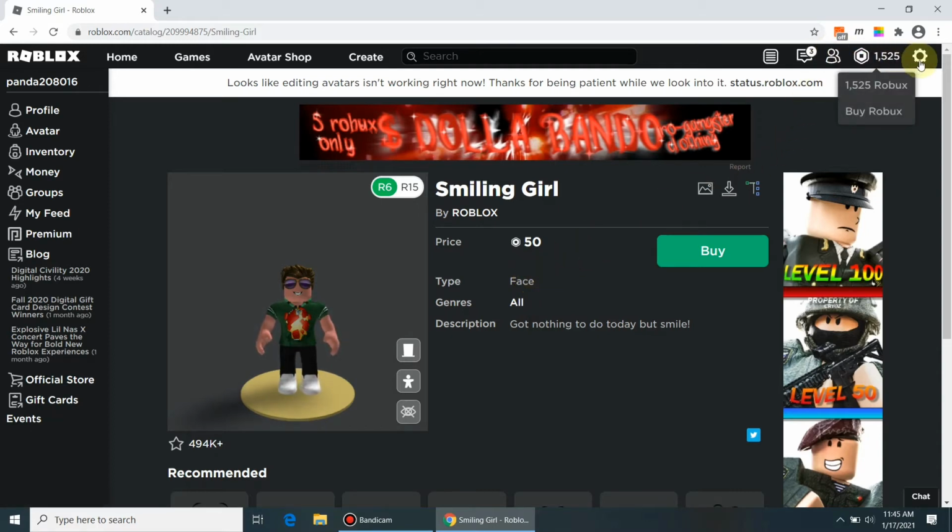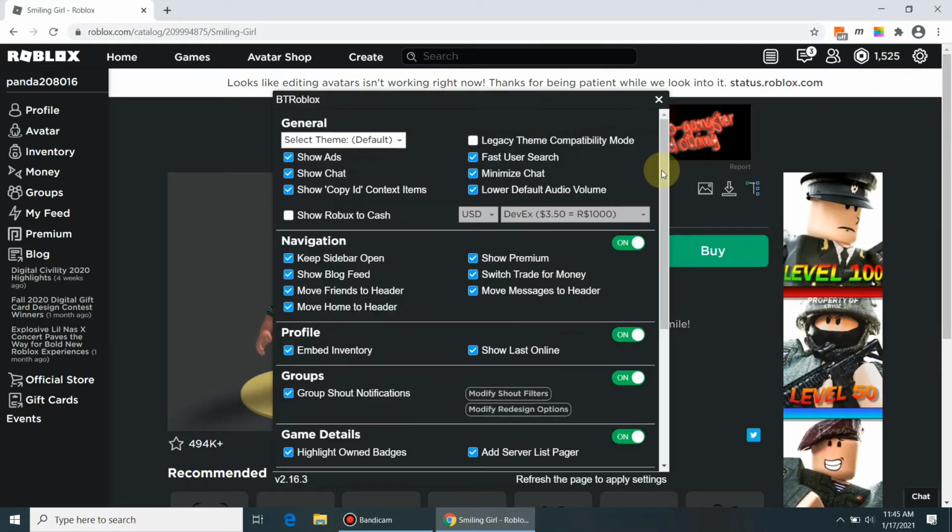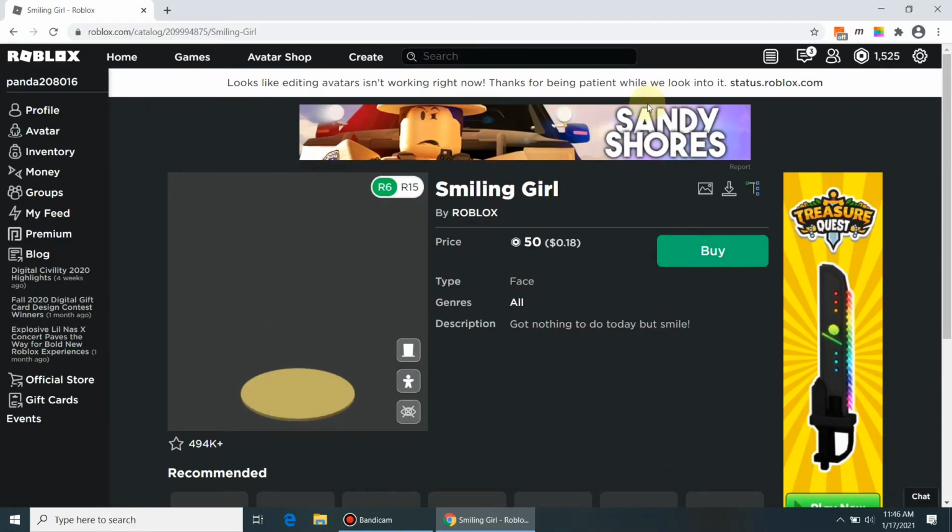To solve this problem, I have installed BTRoblox, Making Roblox Better, and would like to enable it. BTRoblox, or Better Roblox, is an extension that aims to enhance Roblox's website by modifying the look and adding to the core website functionality by adding new features.